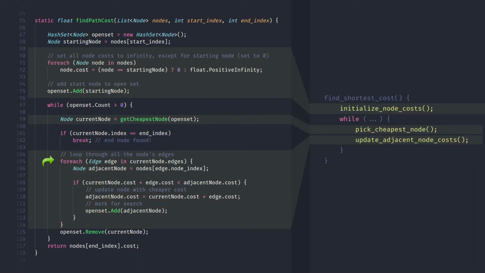Then we update the cost of the adjacent nodes. To do this, we use a for loop to iterate over each of the node's edges. We get a reference to the node that the edge connects to. Then we compare the costs. If the cost ends up being cheaper, then we update the adjacent node with that cost. Finally, we insert the node into the open set so that it can be searched for later.